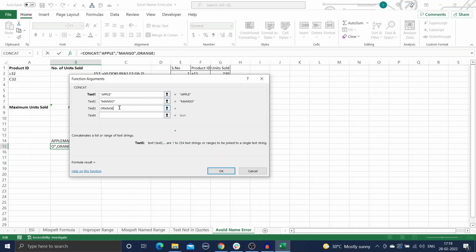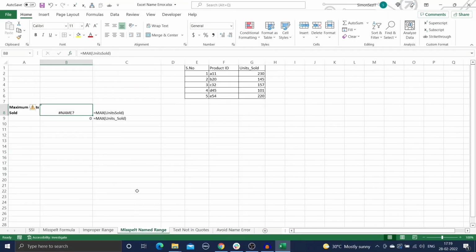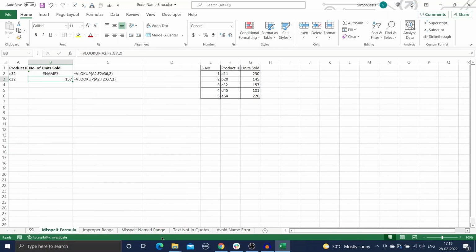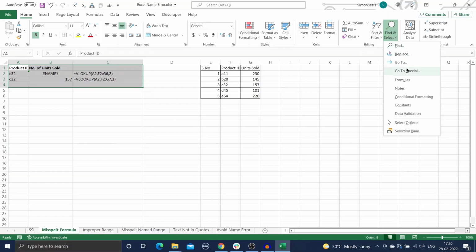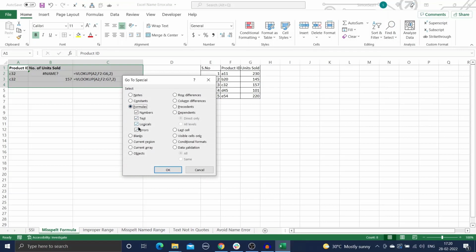Tip 3. Identify all the name errors in one go. In some cases, you may want to quickly identify all the name errors in an Excel worksheet. To do this, please follow these steps. Select the data where you want to scan for errors. In the Home tab, click on the Find and Select under the Go To Special section. Select the Errors option under the Formula section and click OK. This will highlight all the errors in the worksheet.